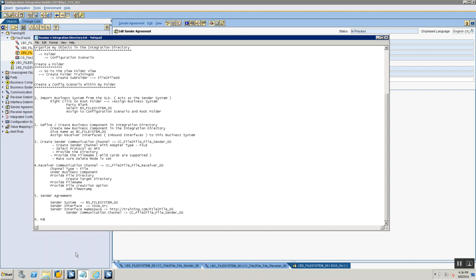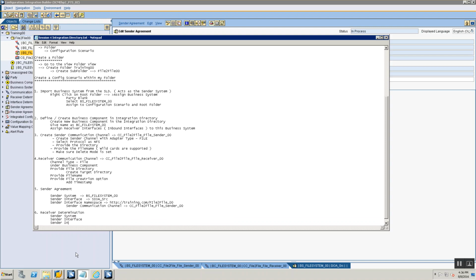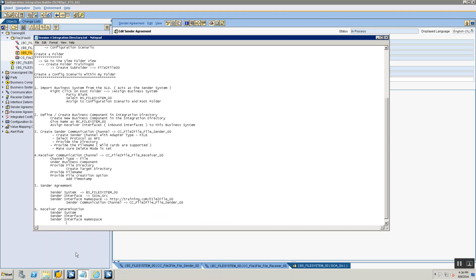Create a receiver determination. When you define a receiver determination, PI will ask you who's the sender system, who's the sender interface, who's the sender interface namespace, who's the receiver system, and that's about it. We already have all of this information. The sender system is BS file system 00. The sender interface is, let's just copy all of this. These three are the same.